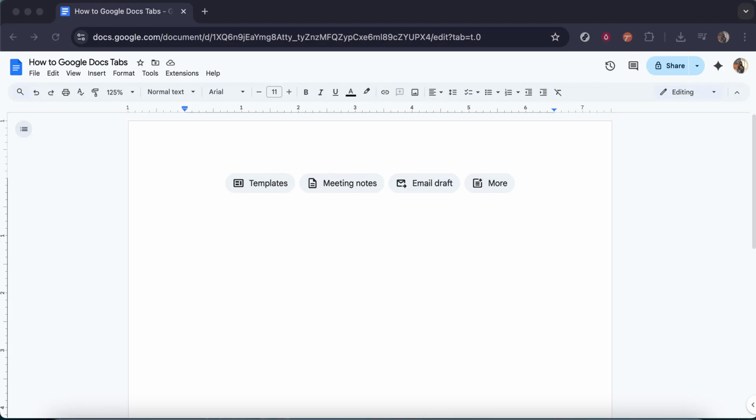In today's video, I'm going to teach you how to effectively use tabs in Google Docs. This feature can be incredibly handy for organizing your documents, especially if you're dealing with multiple sections or categories. It's a simple yet powerful way to keep everything neat and accessible. By the end of this tutorial, you'll be able to create, modify, and manage your tabs with ease.